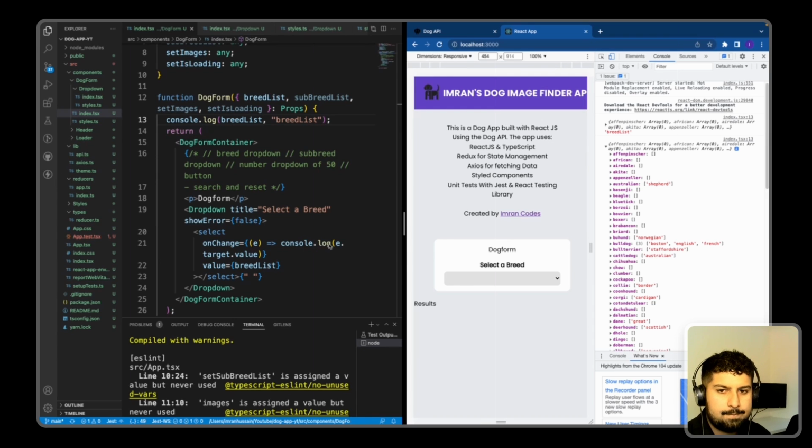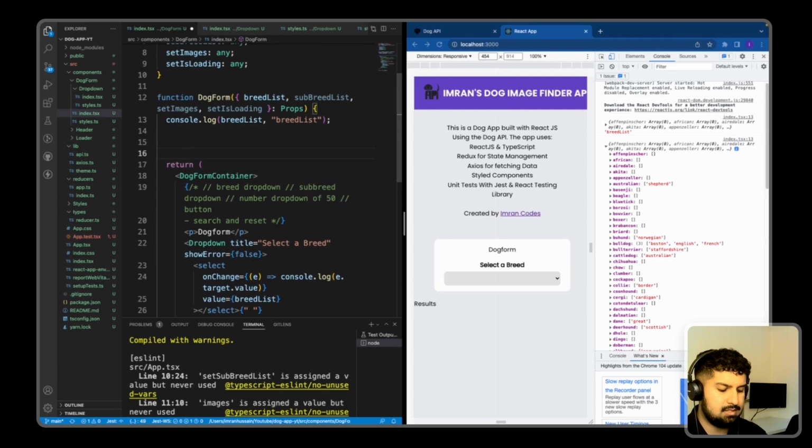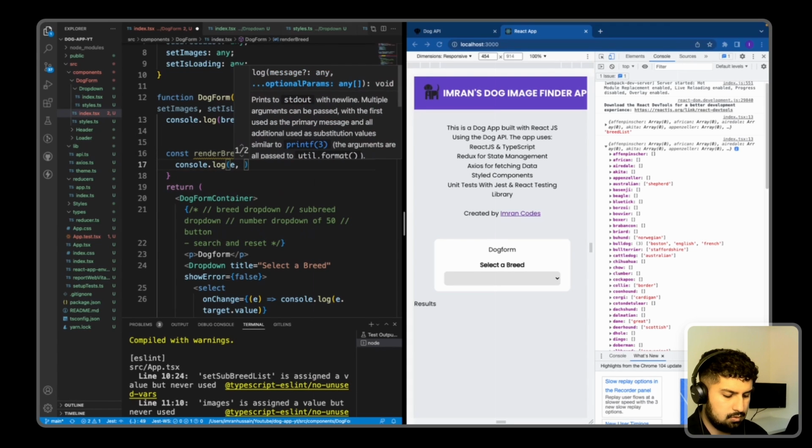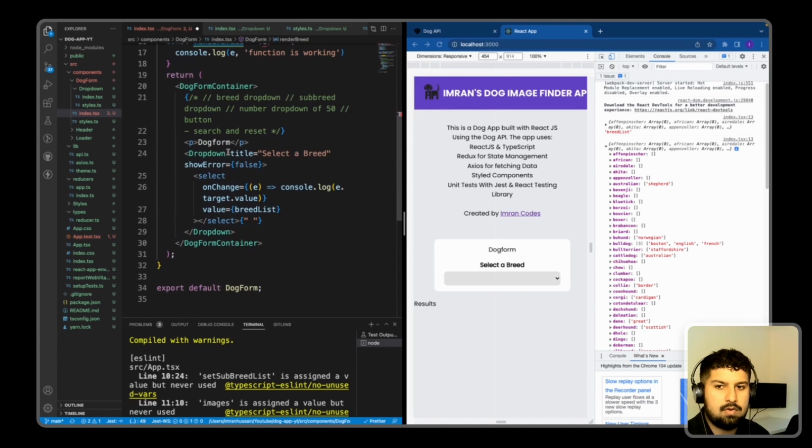So in here, I'm going to create a function called renderBreed. The const renderBreed takes in an event like so and has a callback. And then in this renderBreed, I'm just going to console log e in here and also a comment saying function is working, like so. And then if I copy the renderBreed, and instead of the console log here, I'm going to run renderBreed as e.target.value, and then I'm just going to put test as text in here.